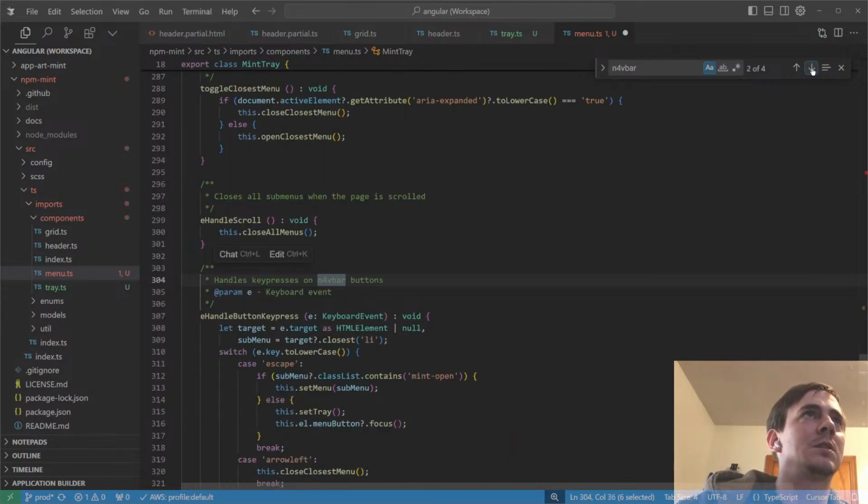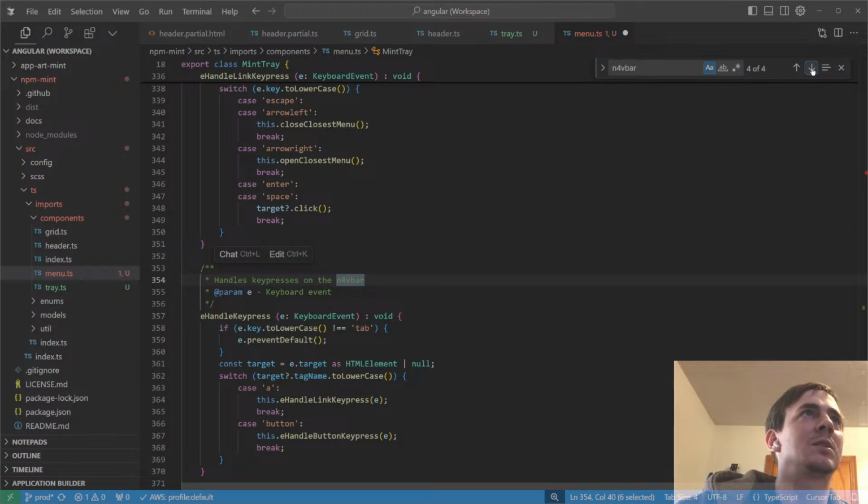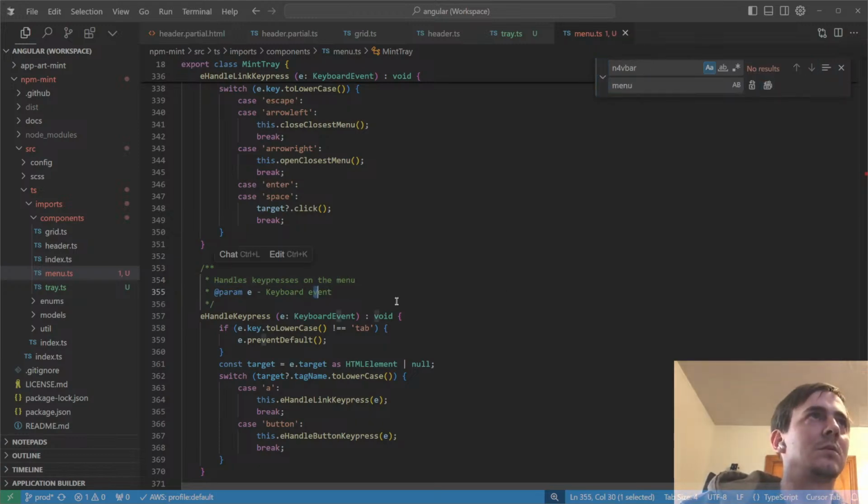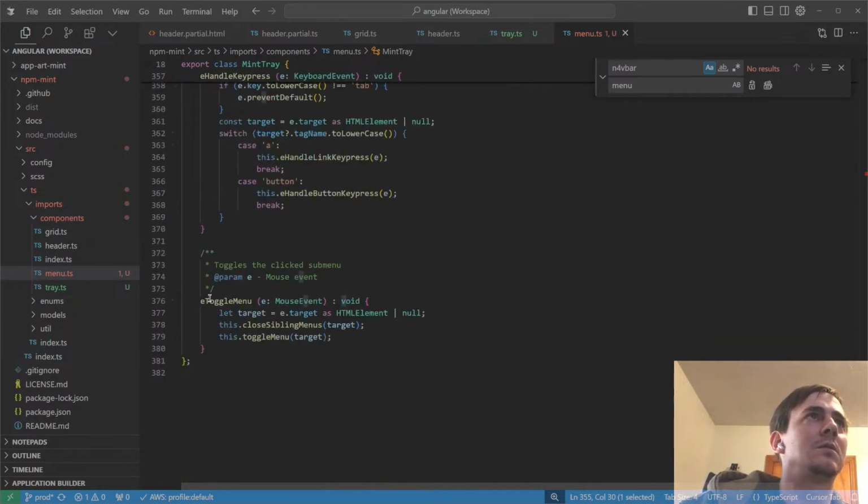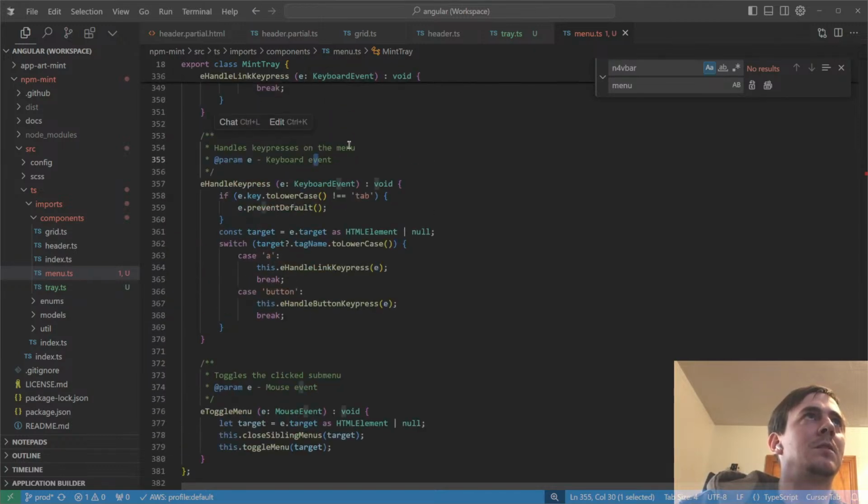Menu, handle key presses on menu buttons, handle key presses on menu links, handle key presses on the menu. That'll be fine. Save that. Toggles the clicked submenu, mouse event, toggle menu, mouse event, target, close sibling menus, toggle menu. Handles key presses on the menu. If it's tab, prevent default. If it's not tab, prevent default. Interesting.